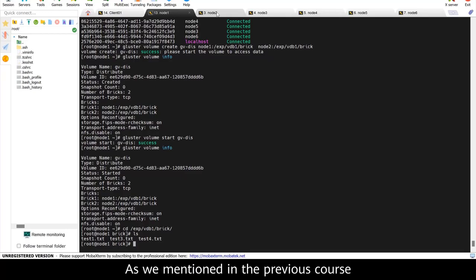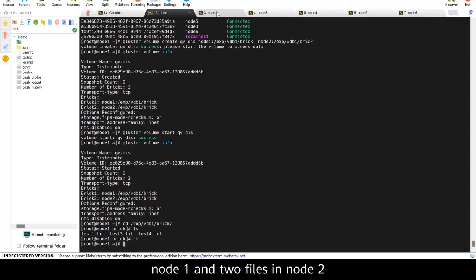As we mentioned in the previous course, a file in a distributed volume can only be placed in one of the 2 bricks, and load sharing cannot be selected. Therefore, there are 3 files in node 1 and 2 files in node 2. This is the first use of distributed volumes.